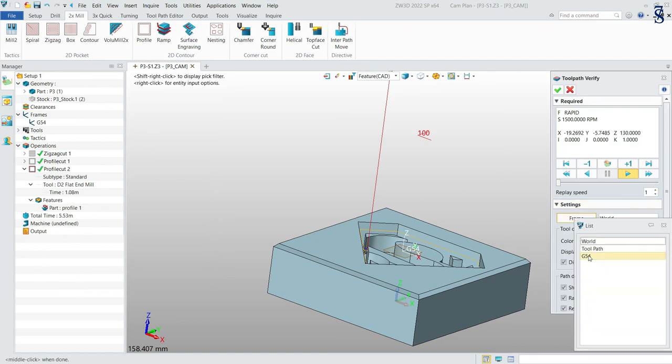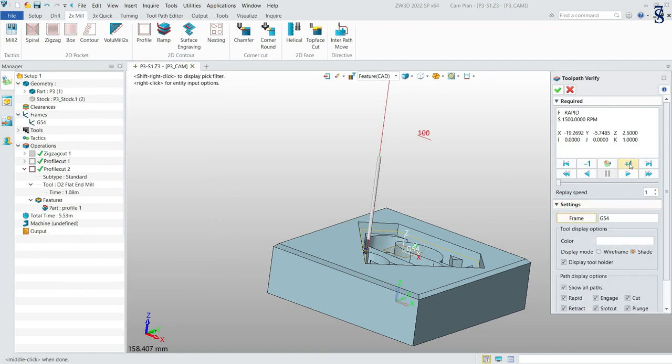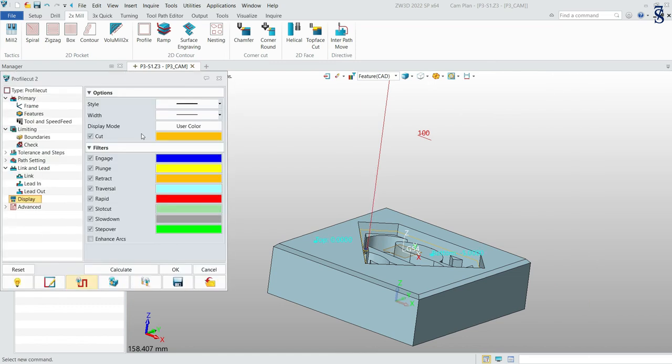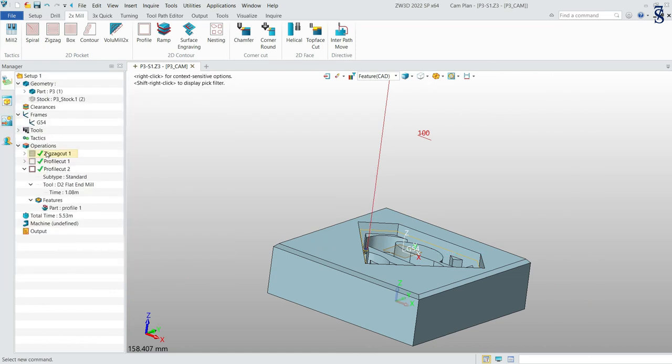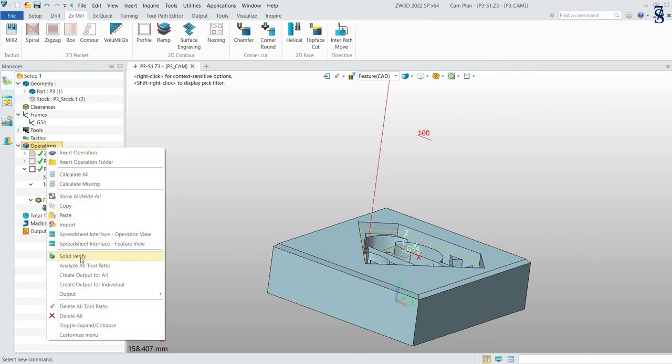Set the frame to G54. Bring the tool down. You can see this z-4, which is correct. So we can close this one. Click OK. Perform a solid verify.